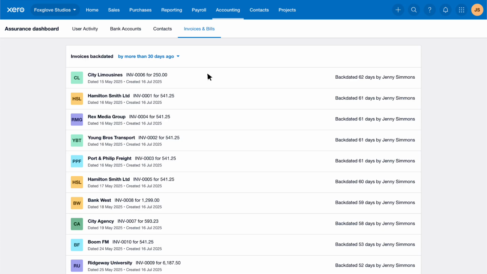Now you're ready to use the History and Notes and Assurance Dashboard to check the data in Xero.